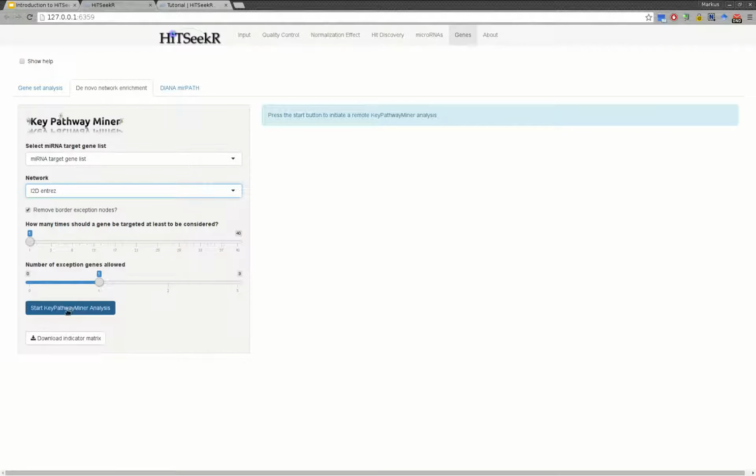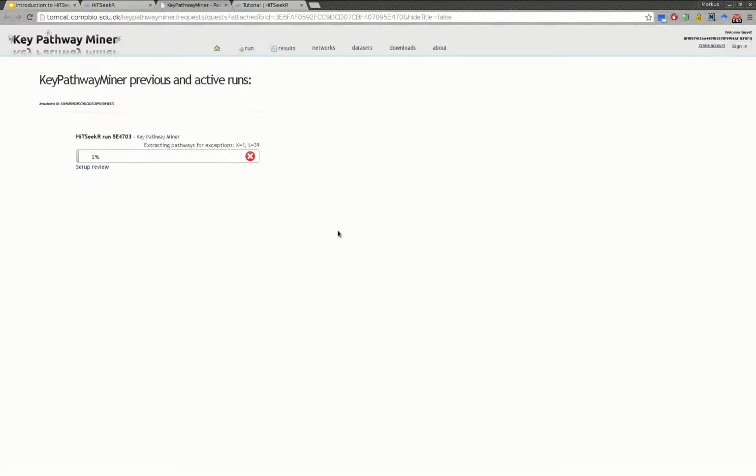So for now, let's just run with the default settings and see what Key Pathway Miner does. So you can see up here, we see the progress here in a percentage, and there's also a link provided to us. If we click on it, we are actually redirected here to the Key Pathway Miner web page, where you can see our run is currently active and running.